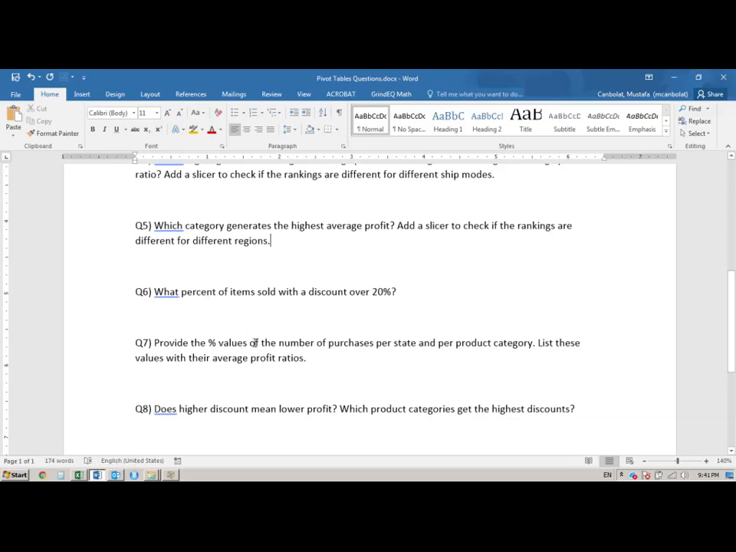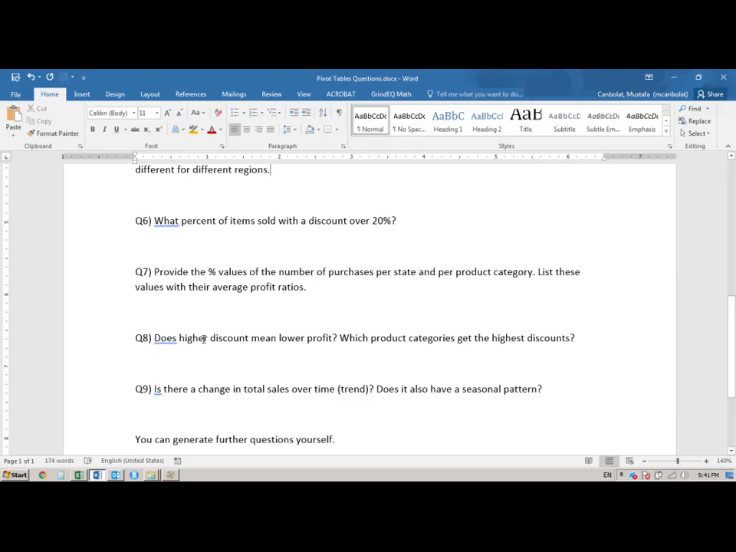Now provide the percentage values of the number of purchases. Now you can do that yourself. And question 7 is going to be done by you. I'm just going to go and look at question 8 and 9.